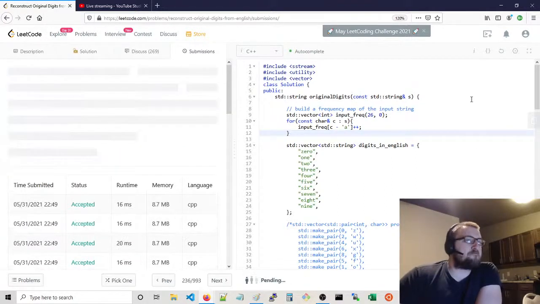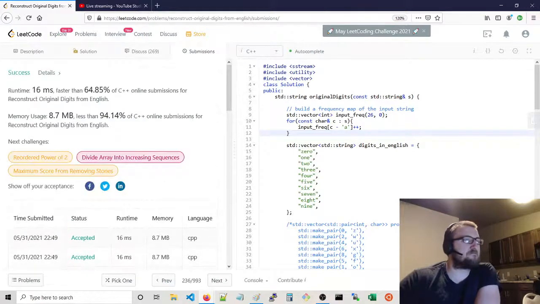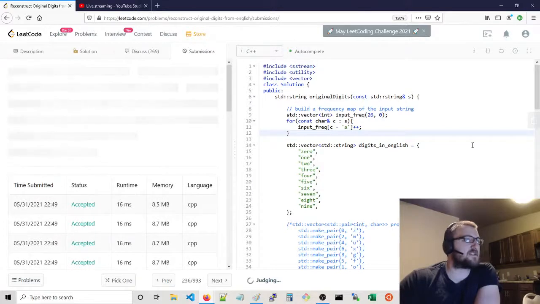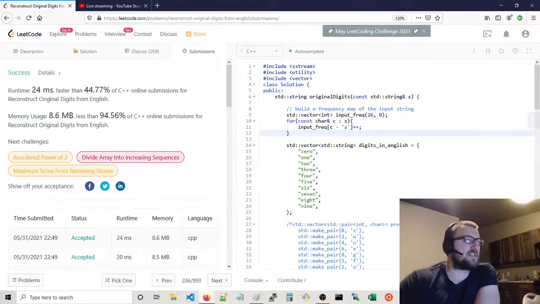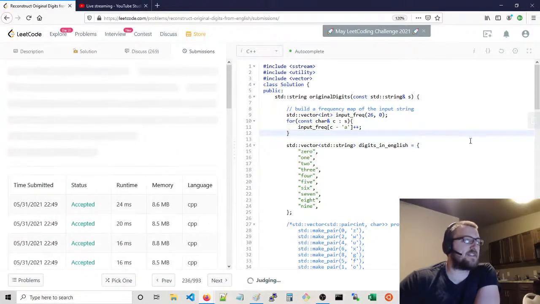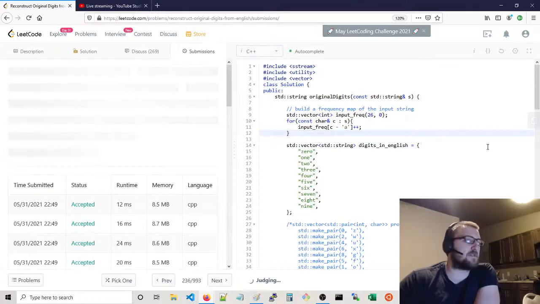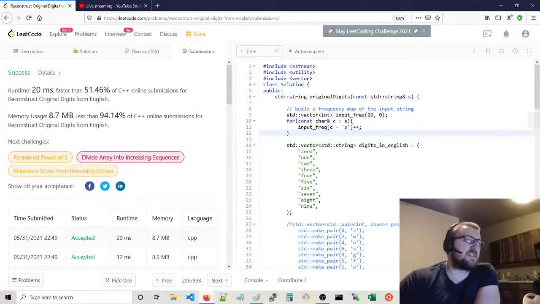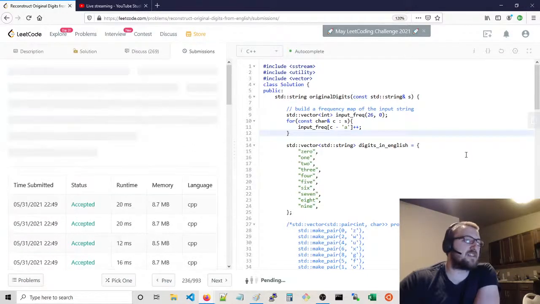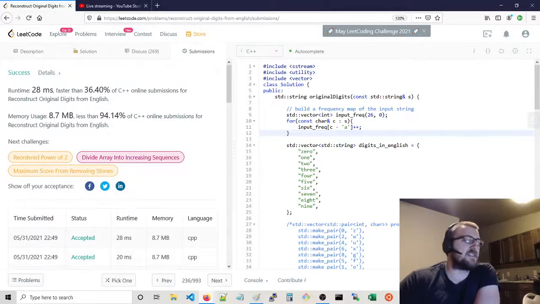Got 16 a few times. Man. Alright, we got 12 again. Let's see if we can get better than 12. I don't know. I think we'd have to do one more trick to get it faster. Also, I need to go to sleep.